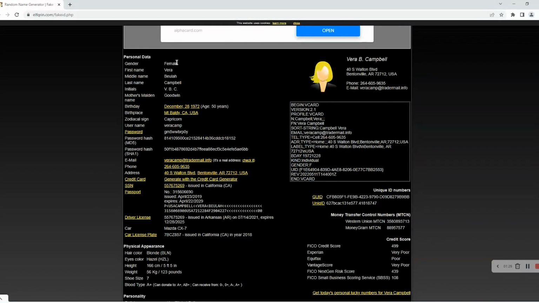It'll give you a name, a gender, female, Vera Beulah Campbell. Her mother's maiden name is Goodwin. Again, like I mentioned earlier, going above and beyond with those details. A tool like this can help you come up with that. It gives you a date of birth, so you get an age, a birthplace, usernames, passwords that could be used.